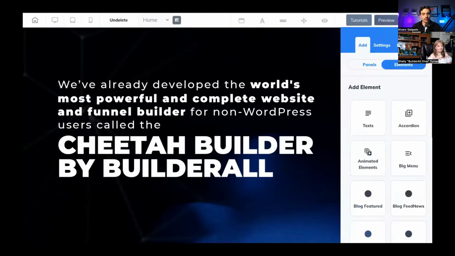So before we talk about what we've developed today, before we talk about this WordPress plugin, I want to talk a little bit about how we came here, how we were able to achieve the best, the most complete, the most advanced, and unlimited page builder, funnel builder, and website builder for WordPress. So for you to understand how we got here, you have to understand that before we developed this tool, we actually developed another tool. It's called the Cheetah Builder by Builderall.